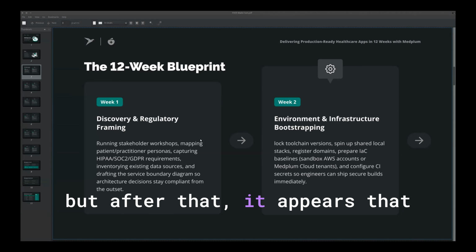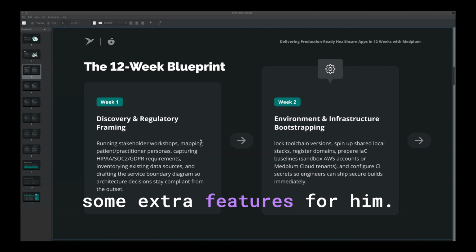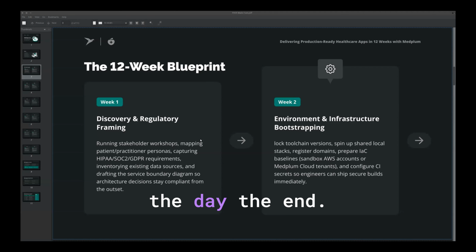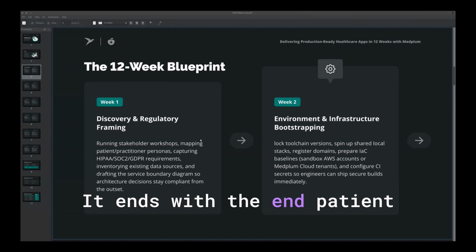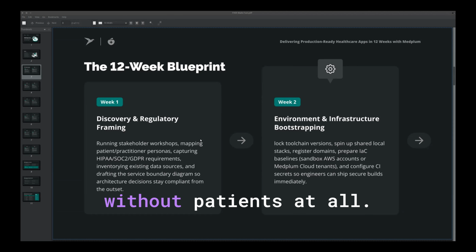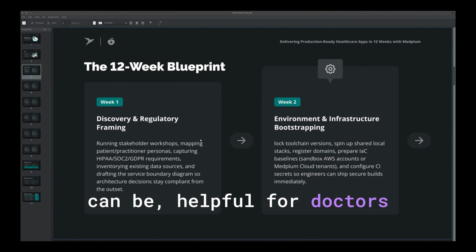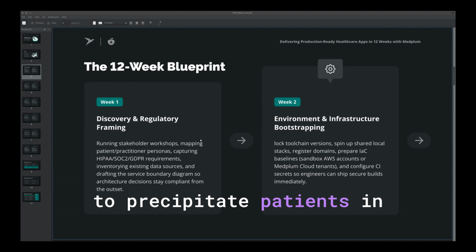But after that, it appears that the patient is the more important guy, and we need to prefer to give some extra features for him. And at the end of the day, the patient and doctor end up with equal standing. Sometimes it can be doctors without patients at all. It can be some platform that helps doctors to proceed with the patients in the background.